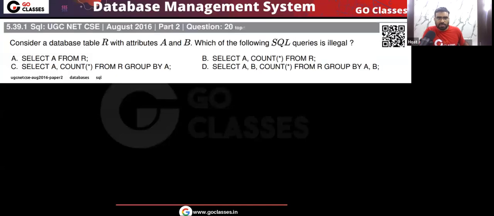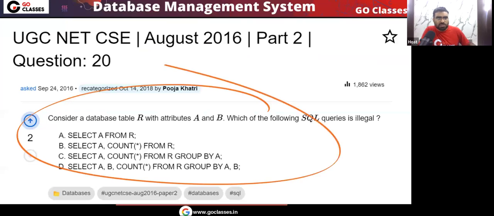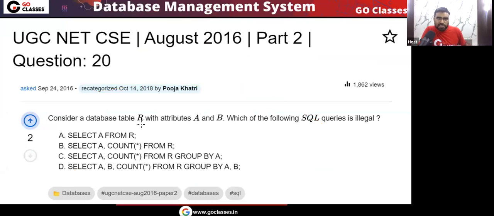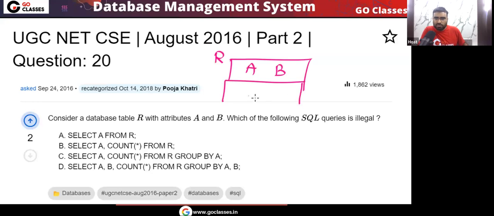That's it. Tell me the answer for this question. This is a UGC NET August 2016 question. You can see this question. Consider a database table R with attributes A and B. Which of the following SQL queries is illegal? We have database table R with attributes A, B. These are the attributes. Now, which of the following SQL queries is illegal?